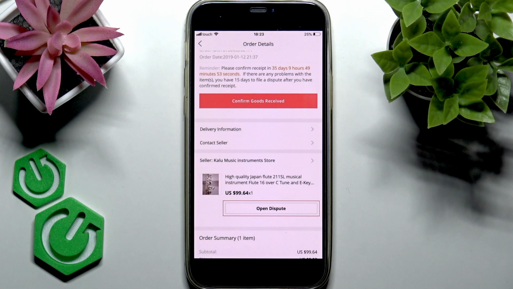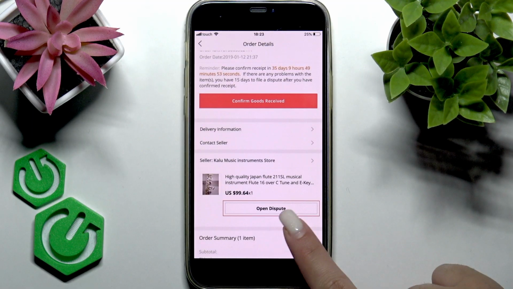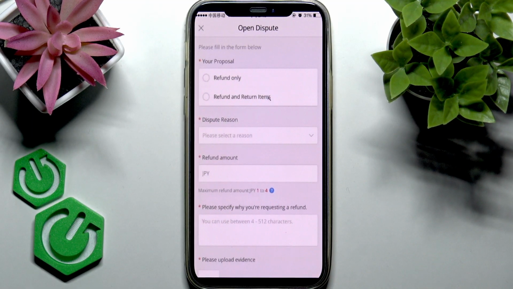So now what you want to do is open a dispute. So find this button and press it, and this will redirect you to the open dispute page. Now you should fill in this form, and the first thing is that you should select one option out of two, which one you want.